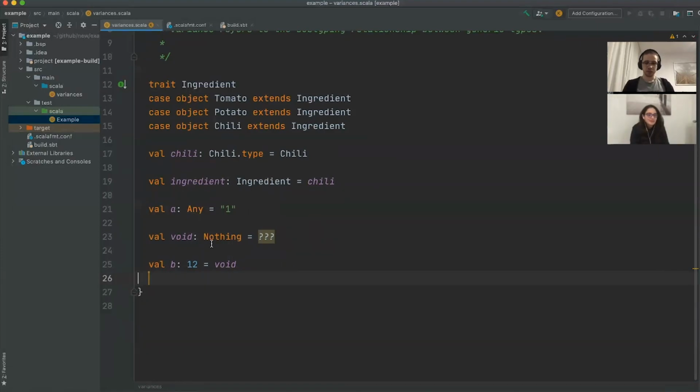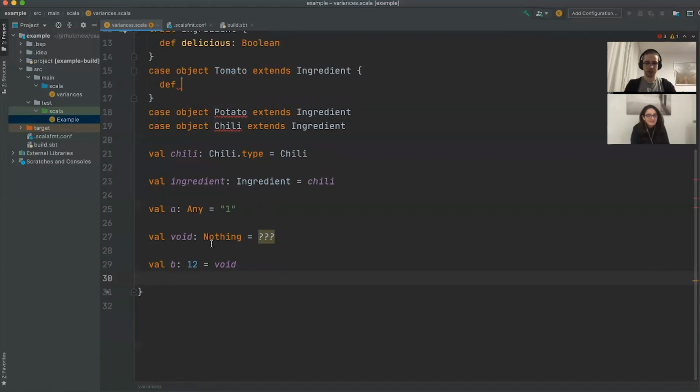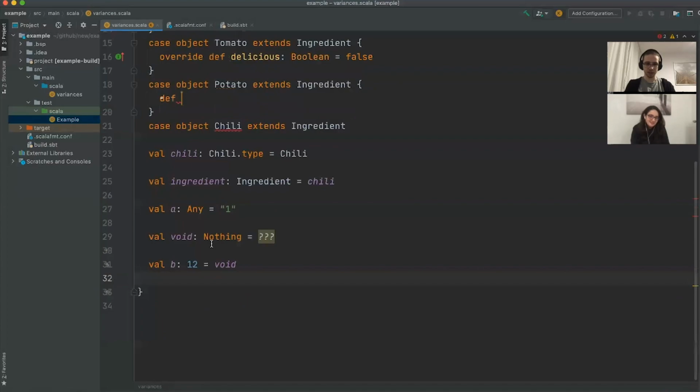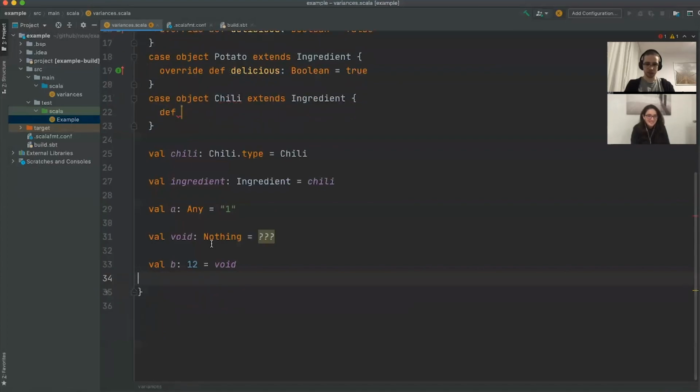Okay, so I have a problem that I need to solve. Let's say that Ingredient has a property. Every Ingredient can be delicious or not, and this will be a Boolean. And I will implement this for every subtype of Ingredient. So I'll say that I don't like tomatoes, so I'll say it's false. I kind of like potatoes, so I will say it's true. And I don't really know, but let's assume I like Chili. Let's say I do.